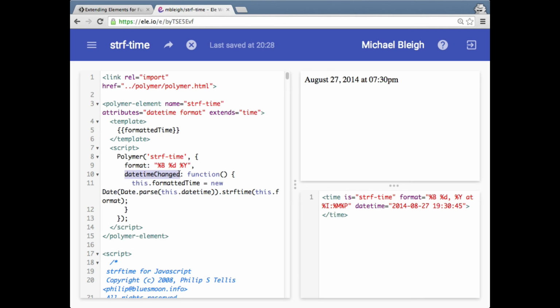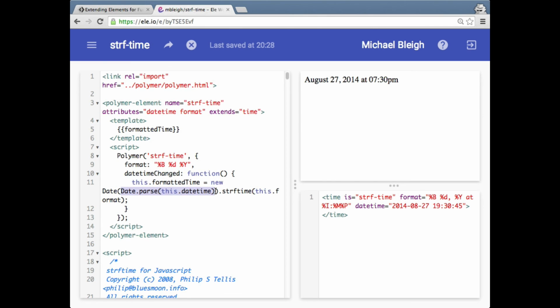So I have datetime changed, and when that happens, I just set the formatted time by parsing the date from the datetime attribute and then formatting the time according to the format that I specify. And so here in the demo, you can see that I have a format specified, and if I wanted to change this to something else, I could say month, day, year, and you see that changes in the representation.